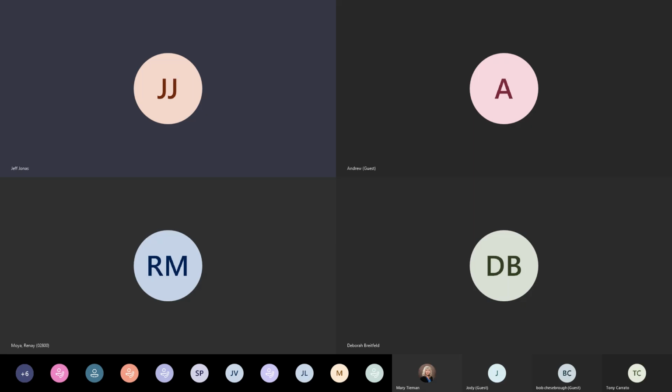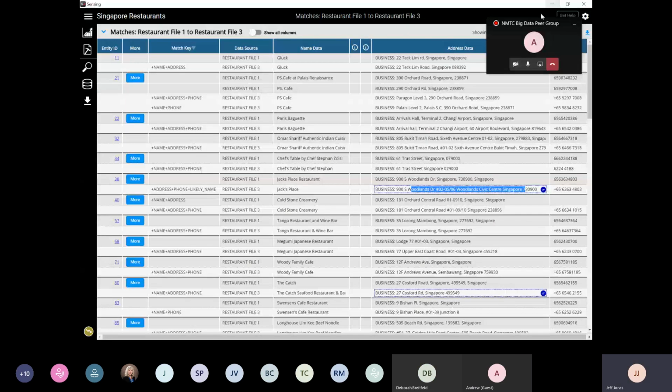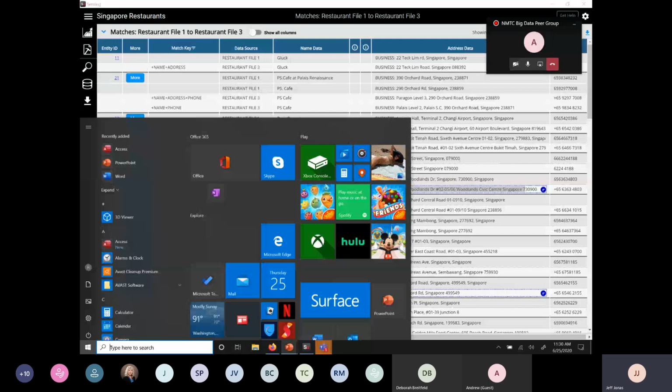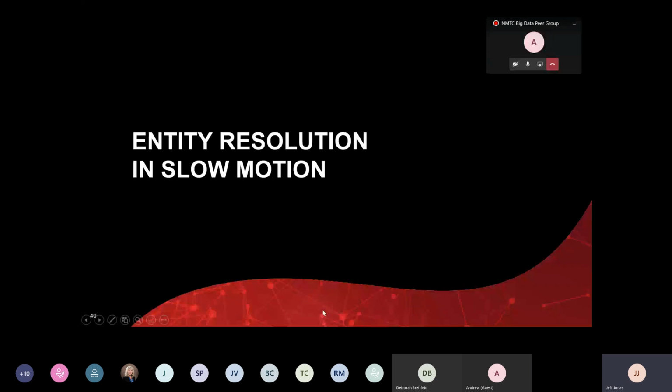Here's like, those are pretty messy addresses, Jack's Place. But anyway, that's what entity resolution looks like if you've never seen it. Back to here. What I thought I would do next for fun is do something called slow motion entity resolution.